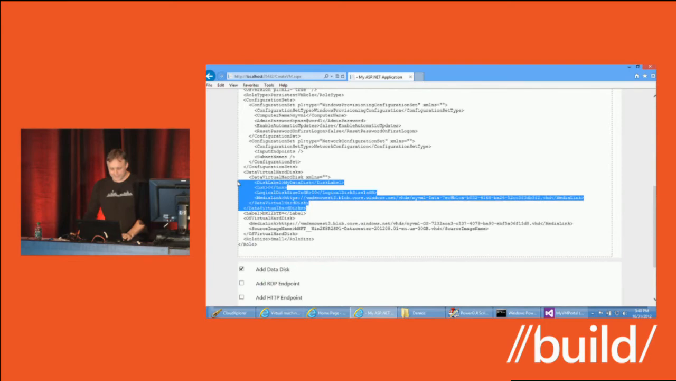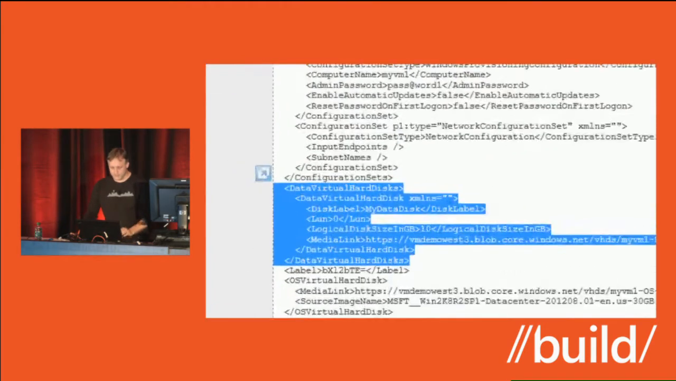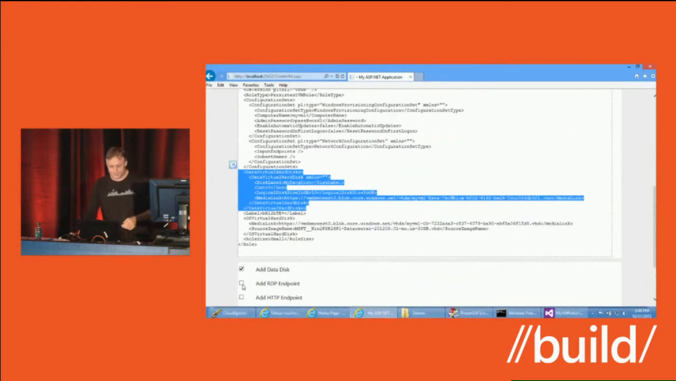So to add the data disk, I tell it that I want to create this virtual machine with an extra disk on it with 10 gigs. This can be up to a terabyte per disk. And I'm going to put it in this storage account, VM demo West 3. And you can do the same thing for the endpoints as well.